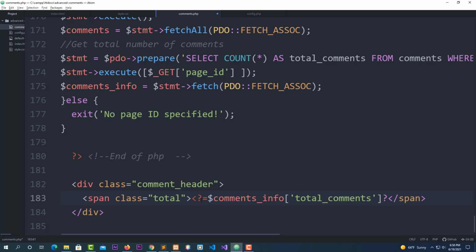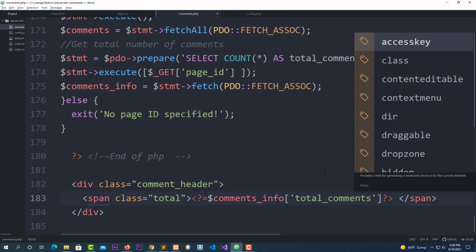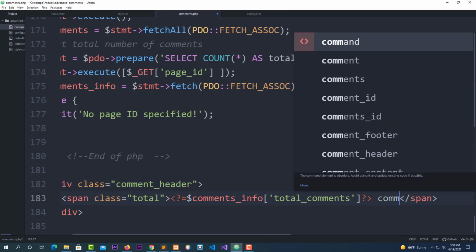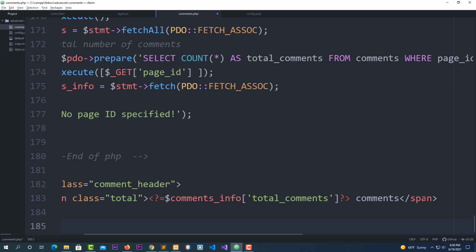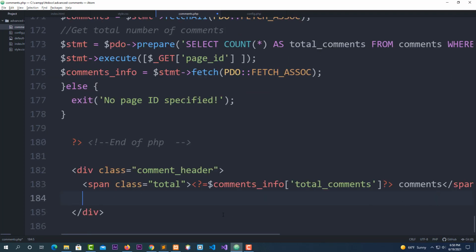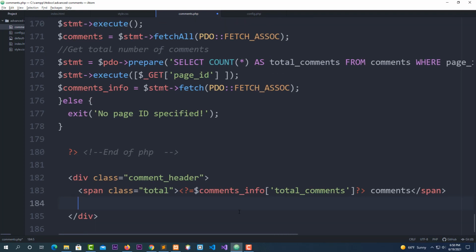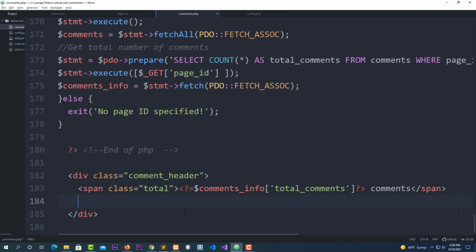Now close the PHP. So we open it here, we have to close it here. This is the opening, now is the closing. And go after that, put a space. I want to put comments. And now go to the next line.